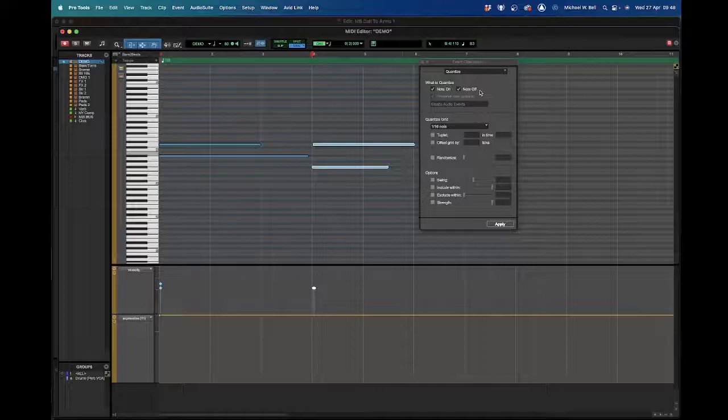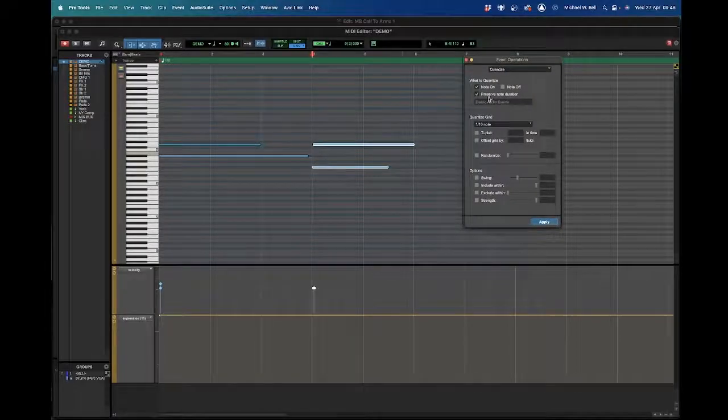So obviously that's when the note starts, when the note finishes. You might want to leave the note off part free, and you might want to preserve the note duration. So if you've written a note to cover, say, 2.5 bars, and you only want to quantize the start of the note, but you want to keep the length of the bar, that's how you do that. You preserve the length of the note and you say, I'm just quantizing the start.